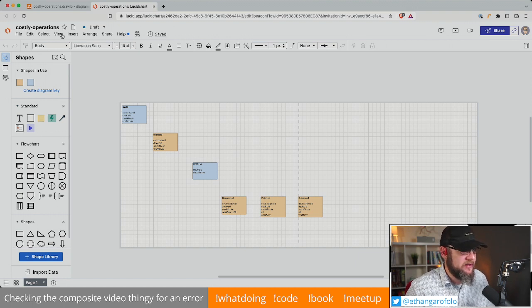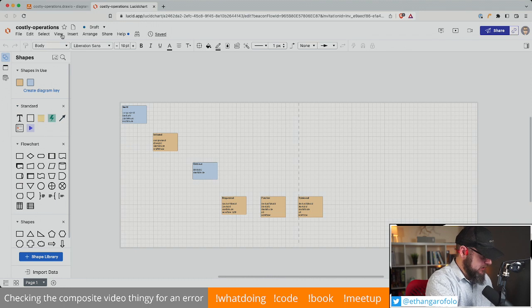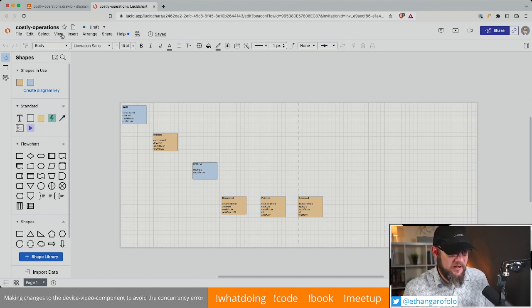However, now that we know what the issue is and what we're going to do about it, I want to change the little text in the lower left of the screen saying what we're doing. Wow, why won't that select the whole line? Don't know. Okay, so we are making changes to the device video component to avoid the concurrency error. I probably could make that text smaller if I tried, but I won't.